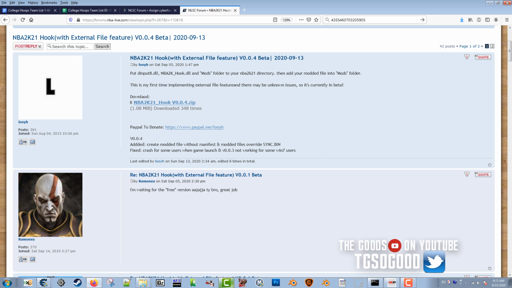This is a beta. This is version 0.0.4. Again, it is a beta. What it's going to allow you to do is add files. You don't need to add only files that are in the manifest, and you'll also be able to override files that are in the sync.bin.